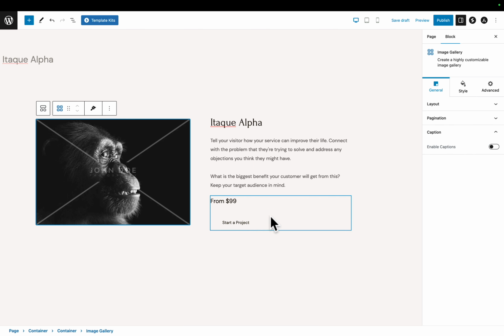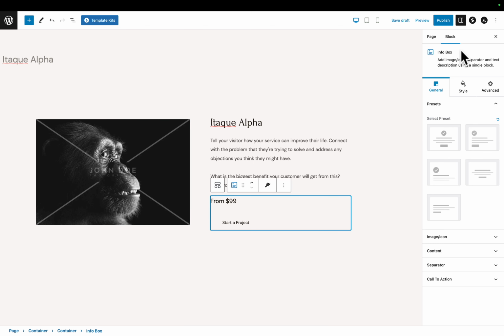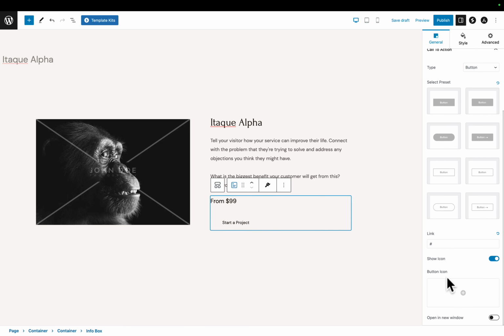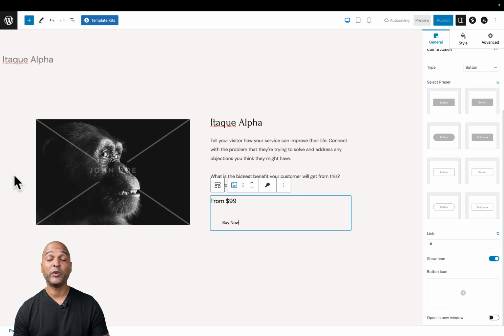Now regarding the button, so I'm going to click here, and as you can see one more time, it's an info box that comes with a title, a description, and a button or call to action. So in the General tab, I click on the sub-tab Call to Action, and here I have a few options. But for the time being, I'm just going to select the text and replace it by Buy Now. Now at this stage, we got all the elements we need except for the link to the Buy Now, but we'll see that in a moment.